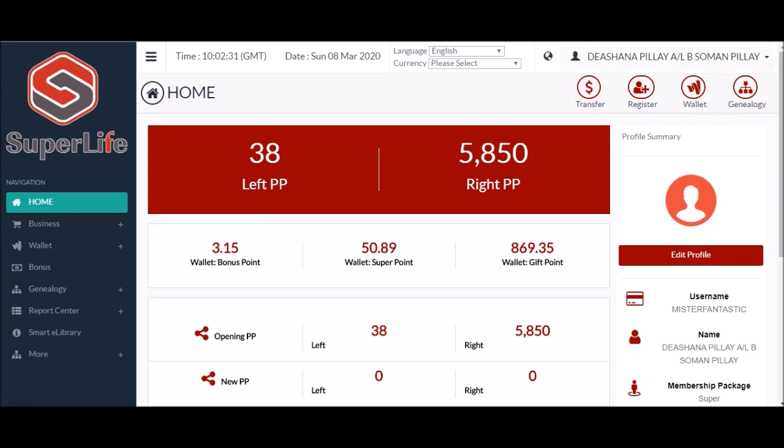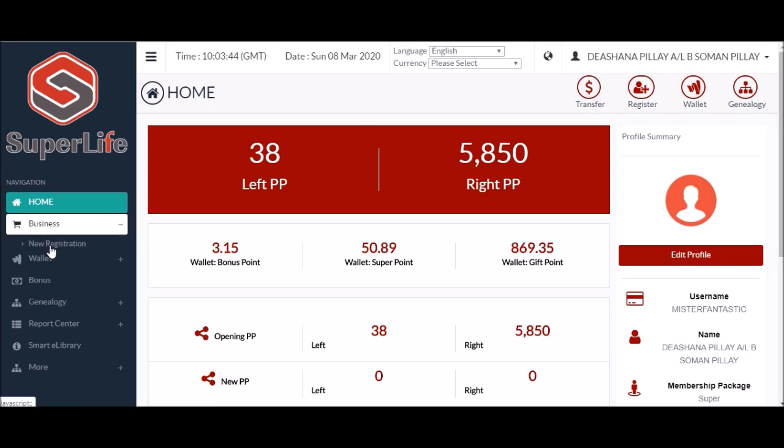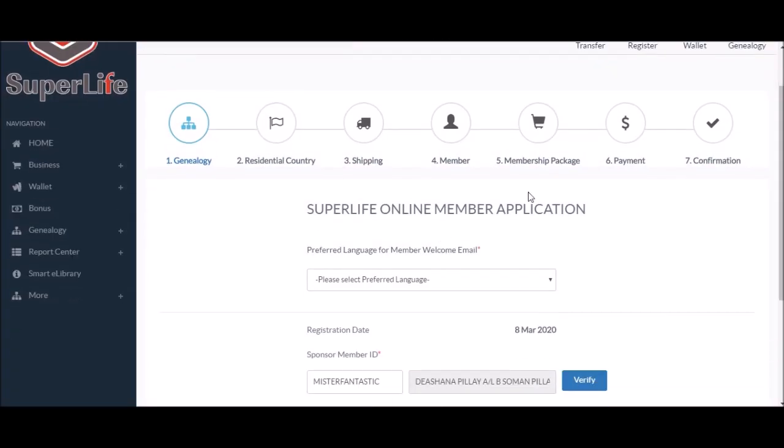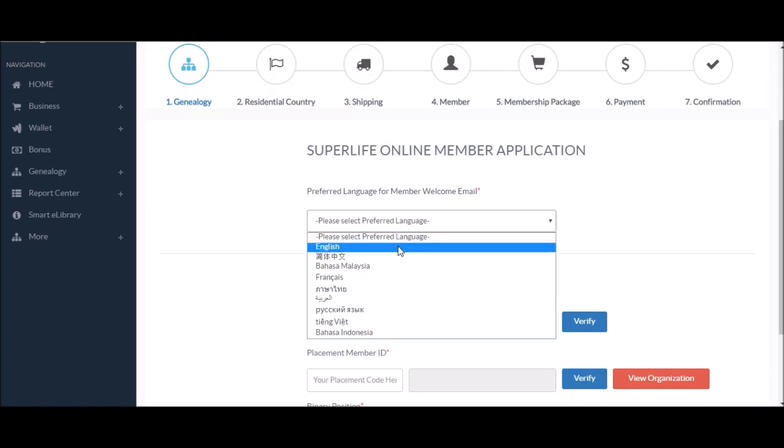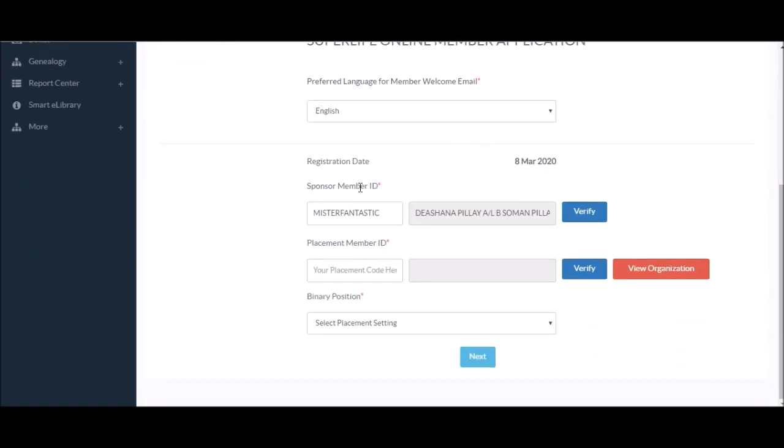I'm going to click on register. You can either click here, or you can go to business and click on new registration. It will bring you here. You select your preferred language. Here the sponsor ID, most of the time, will be your ID. Since you are a super, you can do a member registration.